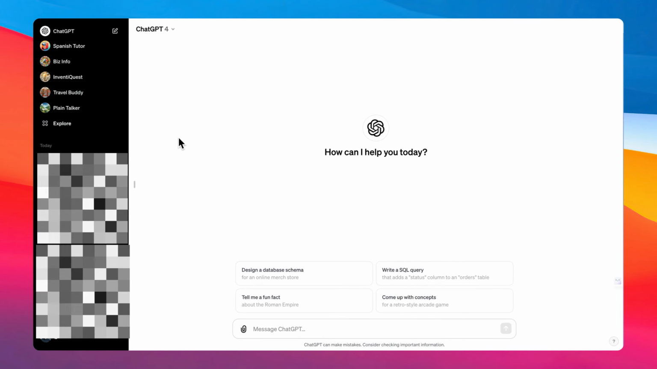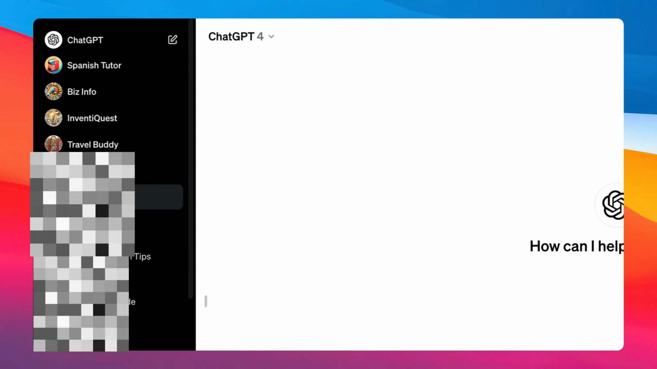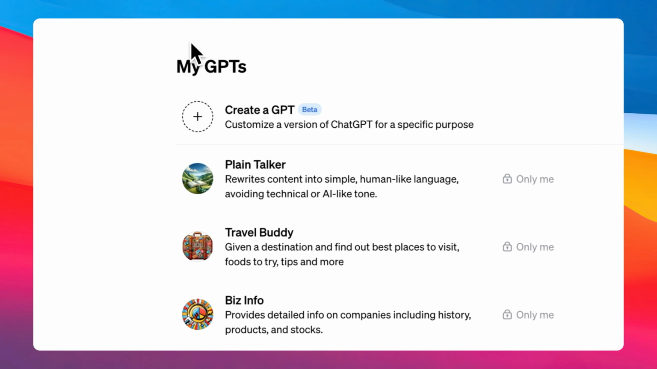Today, I will show you how to create a custom GPT. First, click Explore on the left panel. Click Create a GPT.